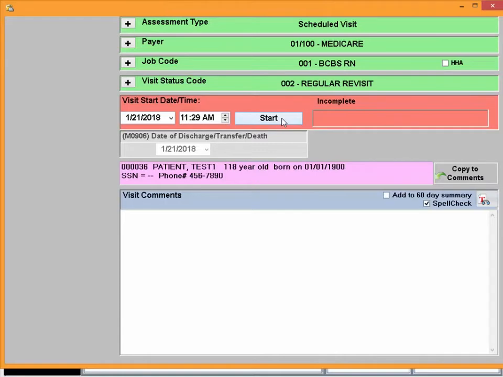So using the schedule does allow you to avoid having to do this kind of thought process at the beginning of a visit, where you're thinking about what kind of visit you are doing, who's the payer who's going to be charged, what's the job code, and what's the visit status code. All of those things are taken care of for you when you do your schedule ahead of time. So that's one of the main reasons to use the schedule as well.